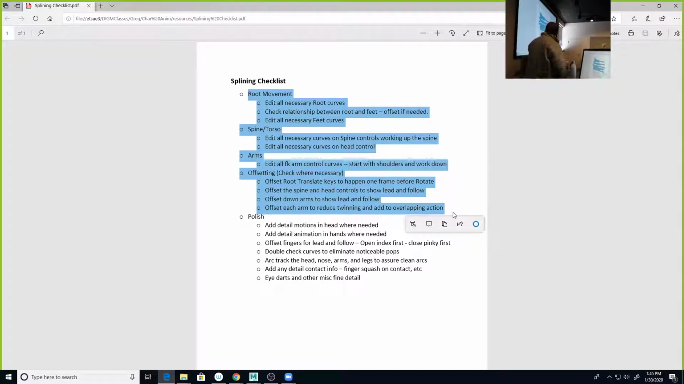Offset the fingers for lead and follow. You're going to open your fist. The way your fingers and hands open, your index finger usually leads that motion when it's opening, and your pinky leads that motion when it's closing. Also, if you look at these two joints on the end versus this first joint in the middle, the two joints on the end often happen first when you're closing your hand, and they happen last when you're opening your hand. So you can offset your joints to mix with that a little bit.